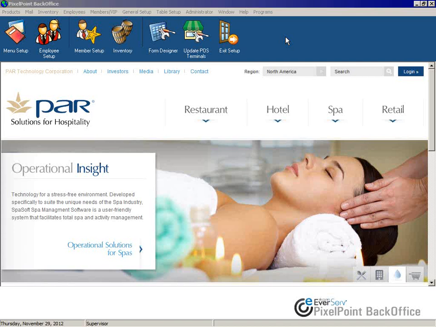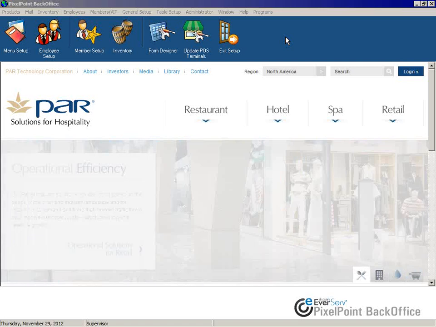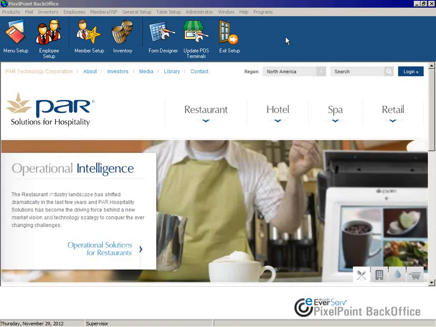With regards to inventory, first of all, for any salespeople who may be online, can Pixel Point do inventory? The answer is yes, quite obviously. We do have an inventory system built into the Pixel Point system. It's a simple inventory system. It's nothing overly complex, but certainly one that is quite sufficient for most establishments around the world. That being said, let's take a look at a couple things you can do with it.